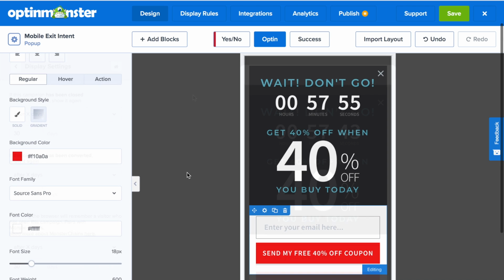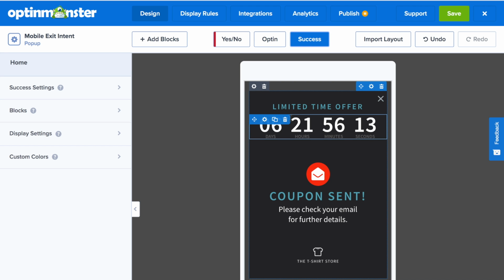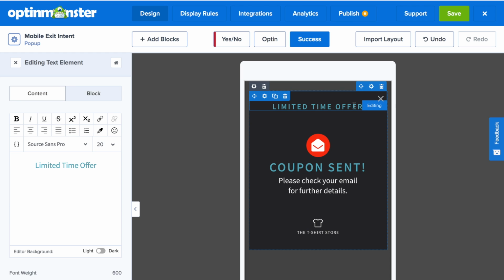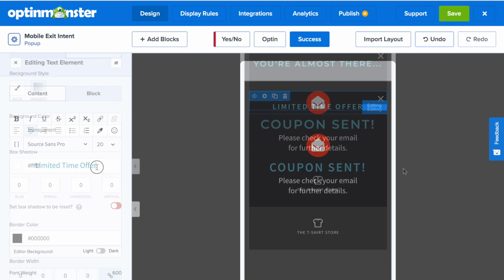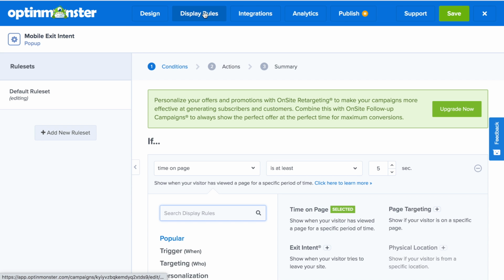To finish up our design, by default, a successful email submission will bring website visitors to the success view. So you'll just need to make the changes that you need on the success view. And once you're done with that, you're ready to set up the display rules to determine when this will show to your mobile website visitors.